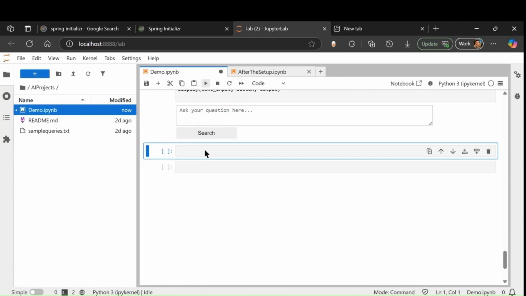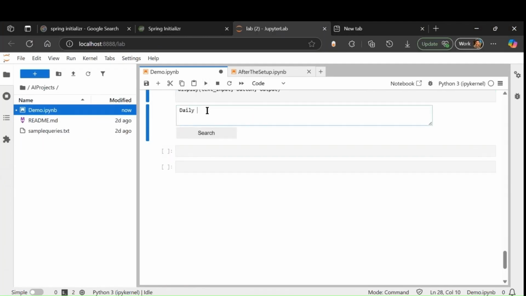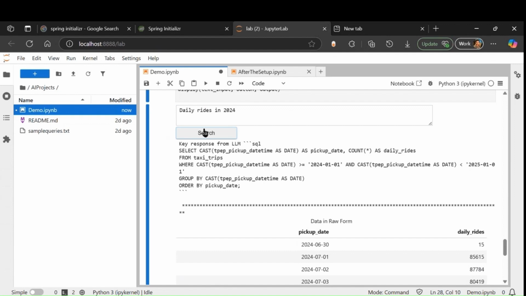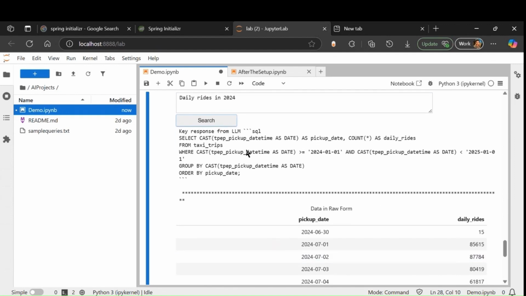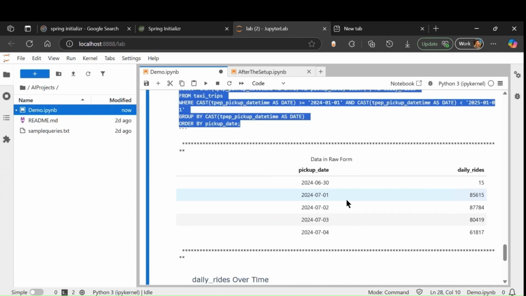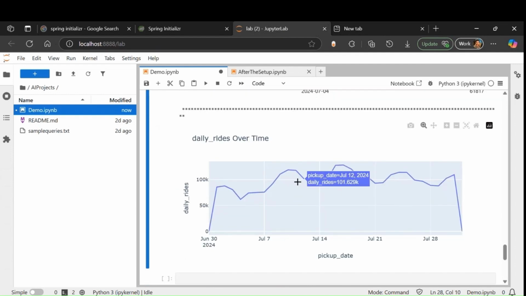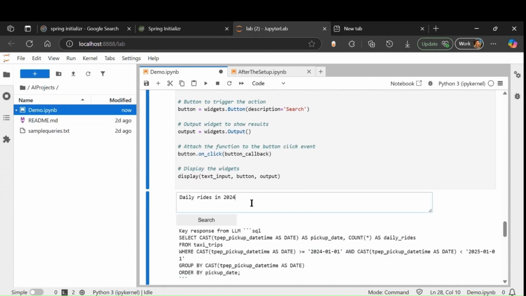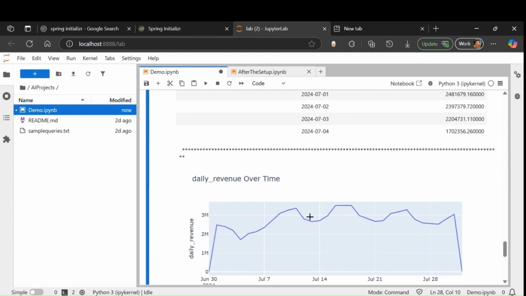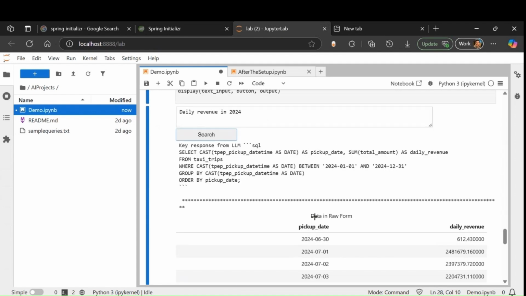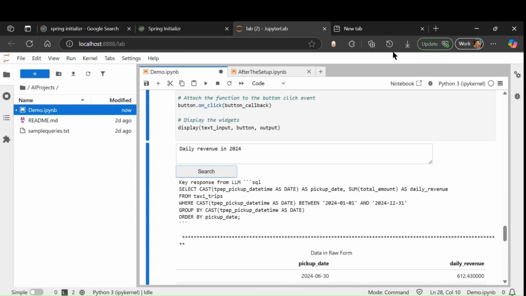So here I ran the same demo notebook. If I give the query daily writes in 2024, you can see we got the response from the LLM. We also got the result from the database, and in the end we had drawn the chart as well. Let's say now if I update the query to daily revenue in 2024, you can see the query got updated along with the database results and the charts also.